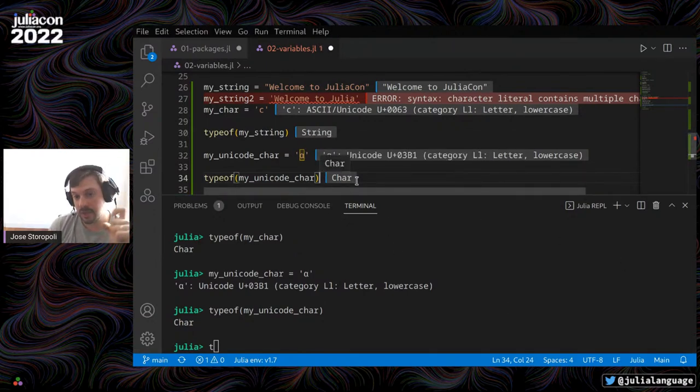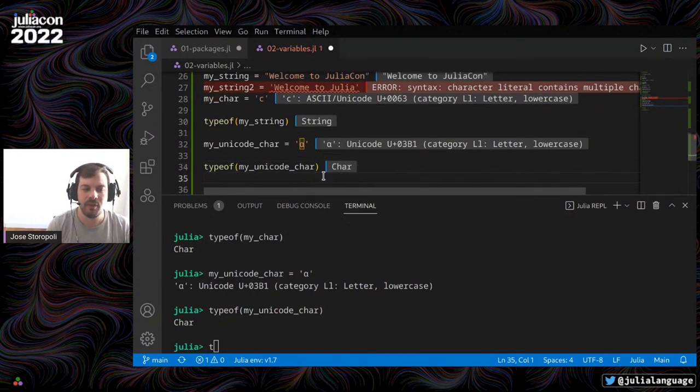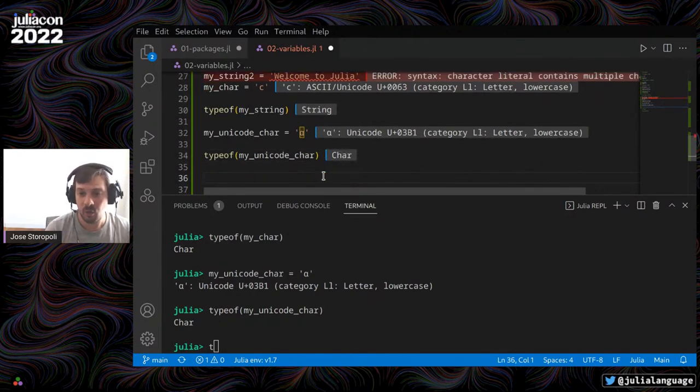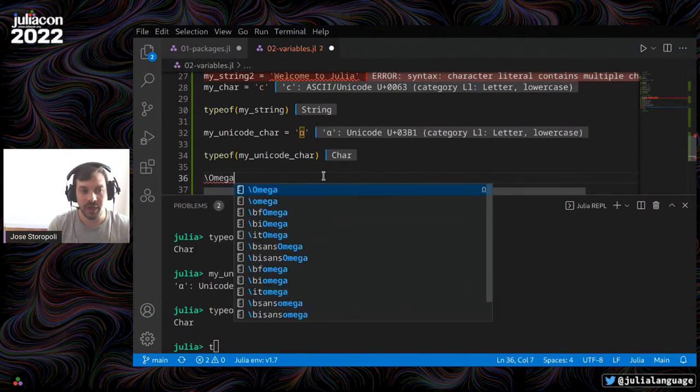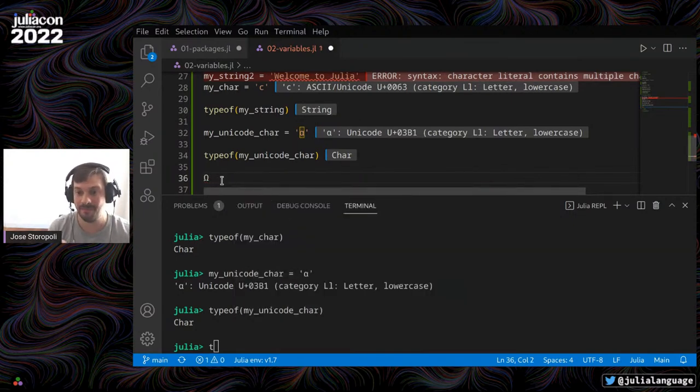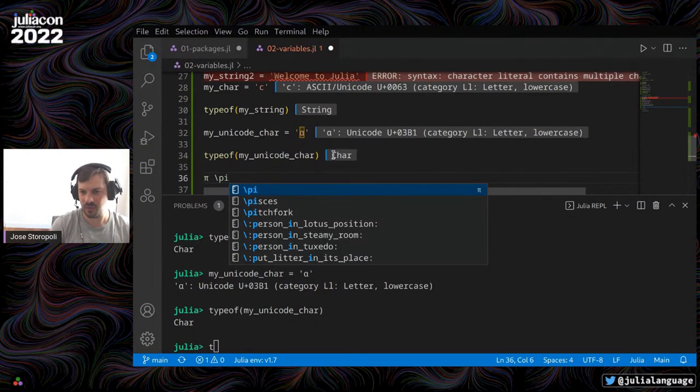Unicode. And also, to piggyback on that question, how do I type Unicode characters? If you are familiar with LaTeX, you pretty much do it like in LaTeX. You do a backslash and the LaTeX command. So if you want capital Omega, you type backslash Omega, and you see a small tooltip here for completion. If you choose the first Omega, this will translate to capital Omega. We can also do lowercase omega. There you go. Let me take my mouse out. We can also do pi, backslash pi, and then we hit tab.